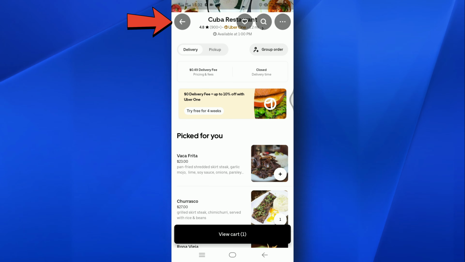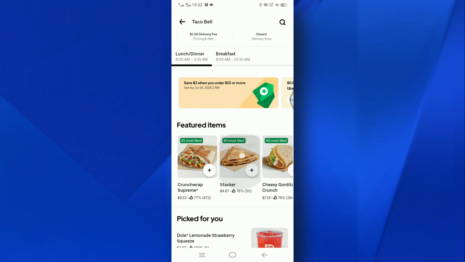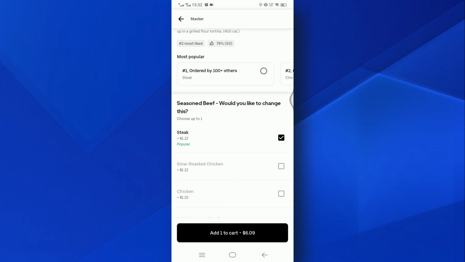Now tap on back arrow sign. Now search for your second restaurant, and again select any item which you want to order and add to cart.